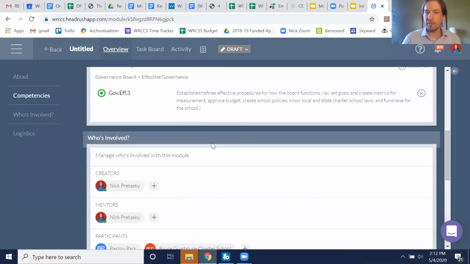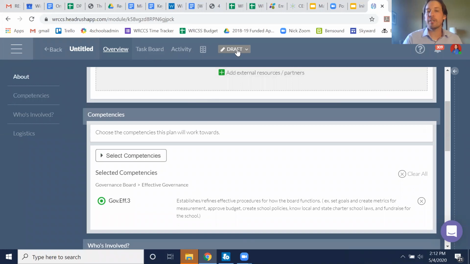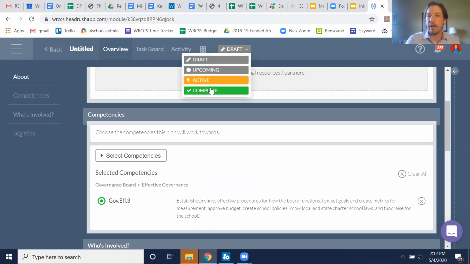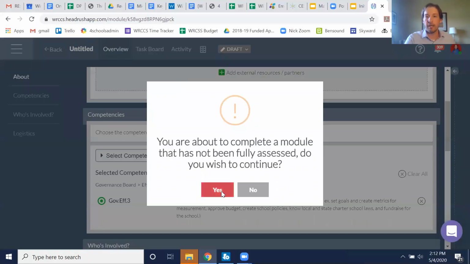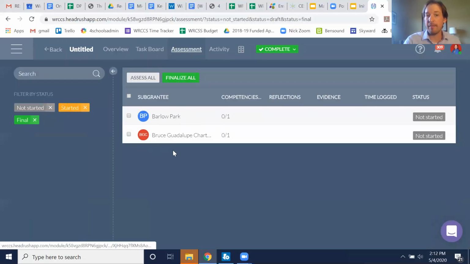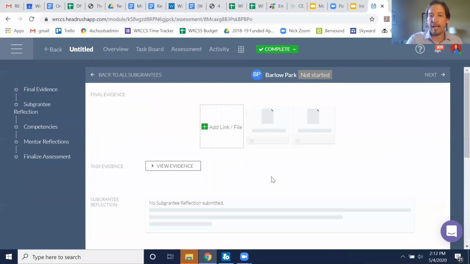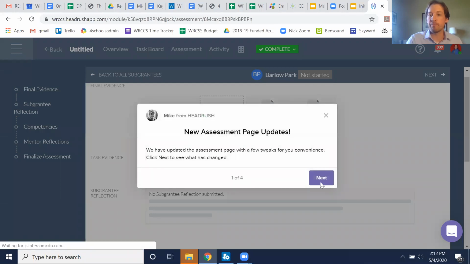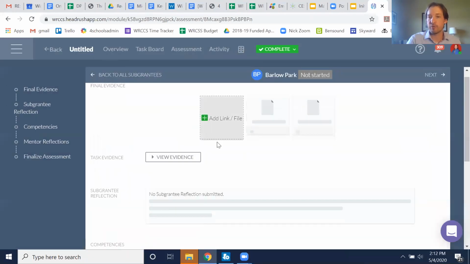And notice that mine is still in there. Then you're going to move this from draft and you're going to move it to either active or complete. If I'm feeling that I'm done, I would move it over to complete. Yep, I'm about to complete a module. And now there's an assessment page. On that assessment page, the school, right? Again, if I put more than one school in this, the school that has evidence, this is where you can put your evidence, which is right here.